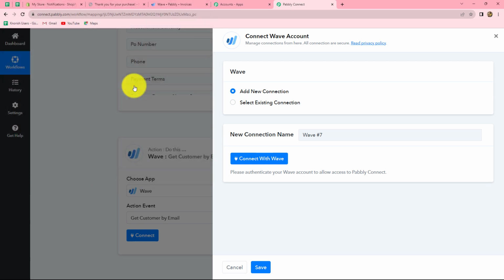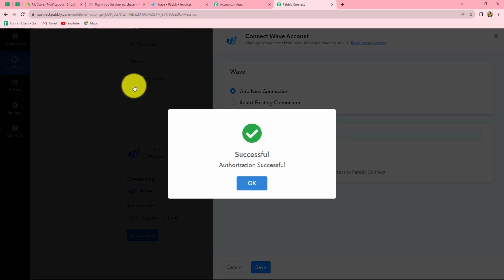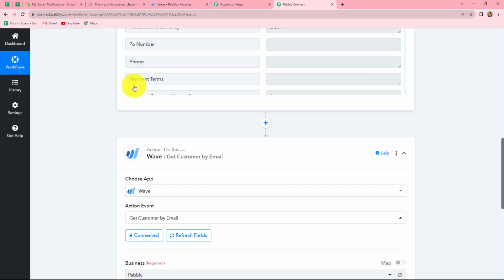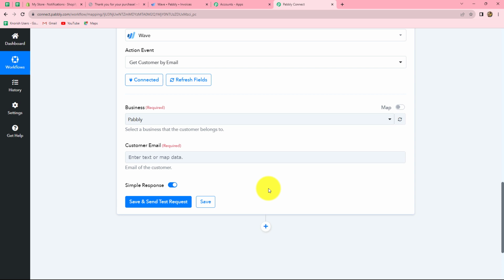You also have to keep in mind to always stay logged in to your Wave account before making a connection with Pabbly Connect, as it makes the connection easier and simpler. Now we are going to search in Wave for the customer who has recently made the purchase in Shopify.